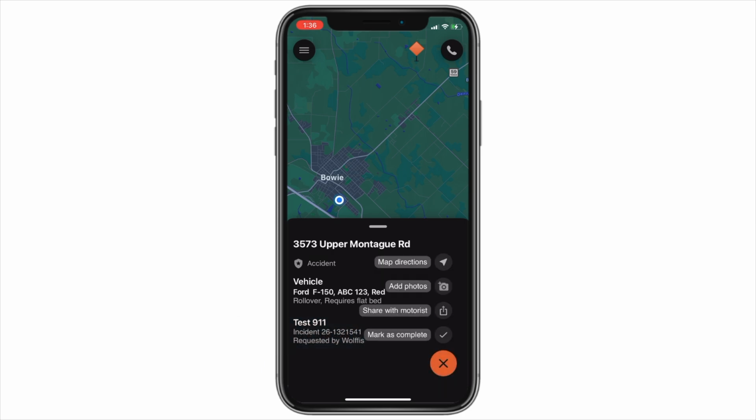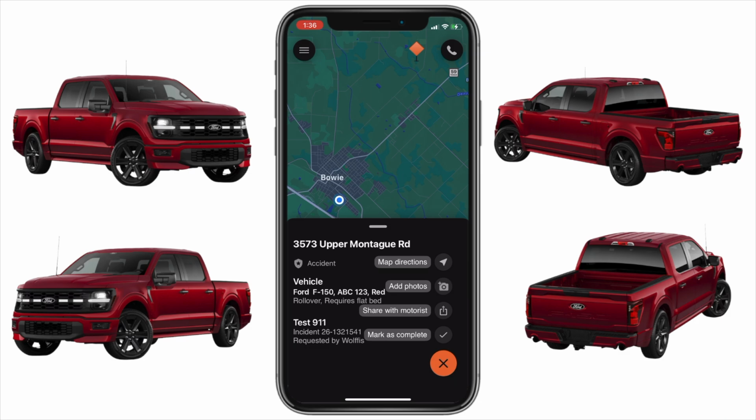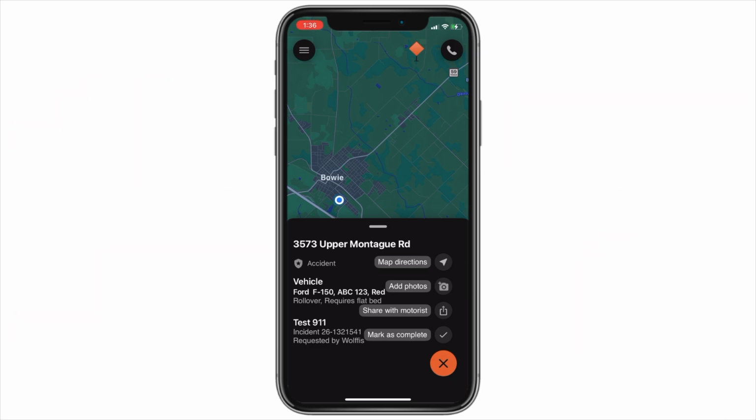Tapping that orange plus button in the operator's CSOS app will give them the options to map directions, which routes to the service location, add photos to upload pictures to the request. We recommend taking 360-degree shots of the vehicle before and after. There's also a Share with the Motorist option, which sends the motorist info about their request, and Mark as Complete, which closes the service and automatically updates the dispatch dashboard as well.